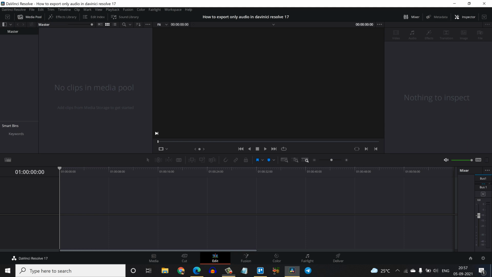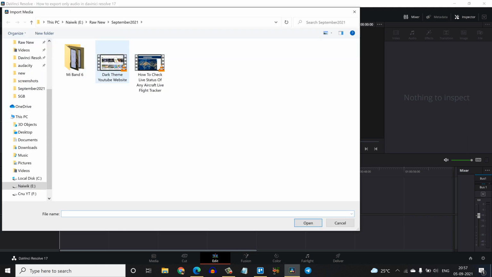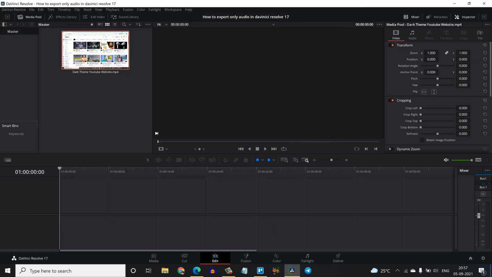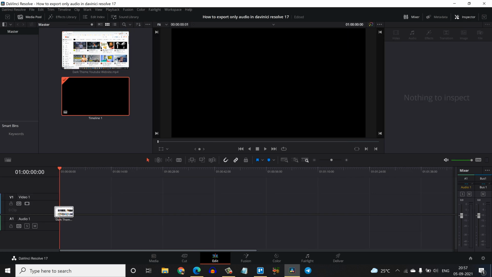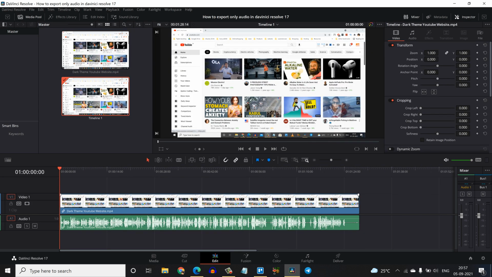In the media pool, right click and click on import media to import a sample video clip. Here I have selected a sample video clip and click on open and drag it on the timeline. Here you can see that we have imported the video clip on the timeline. The clip on the timeline has both video and the audio.